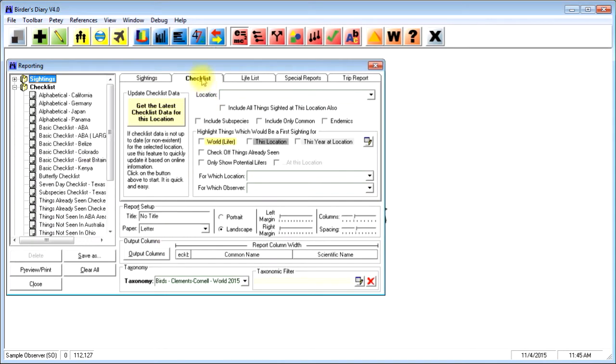I click on that, select the checklist tab. Let's enter in world location. Let's highlight things that would be world lifers. Okay, we're not going to include subspecies or worry about any of this other stuff. We're going to use Clements 2015. We're just going to spit out a typical checklist with a checkbox, common name, and scientific name.